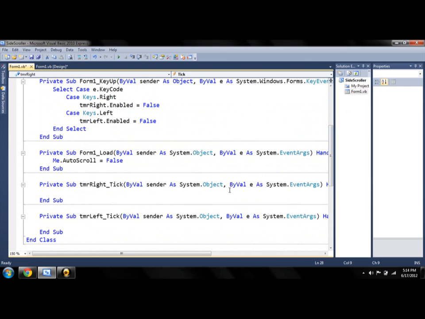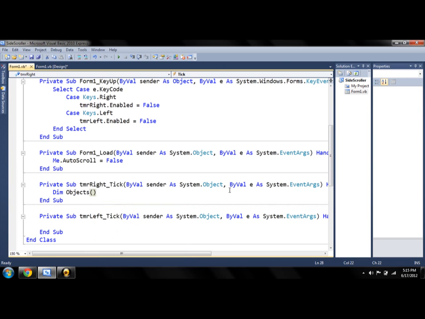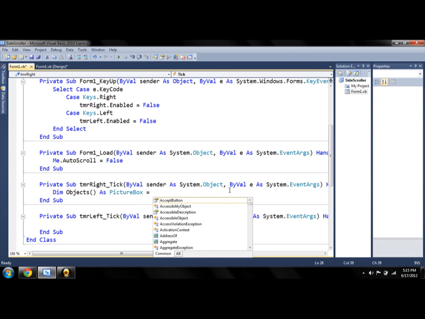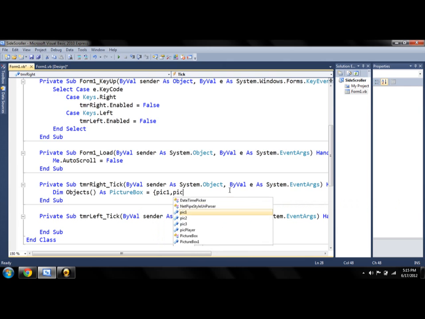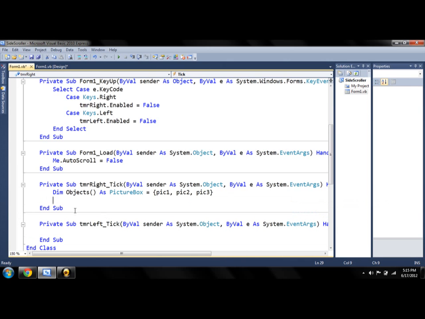So what we're going to do is we're going to make an array. If you don't know what an array is, it's basically just a variable that can store multiple values. So say dim objects, and then put open parenthesis, close parenthesis, that lets Visual Basic know that it's an array, as picture box, and equal to put brackets, and then, so our three things were pick 1, pick 2, and pick 3. Close that bracket. So now we've created this array called objects, and it has three instances, pick 1, 2, and 3.